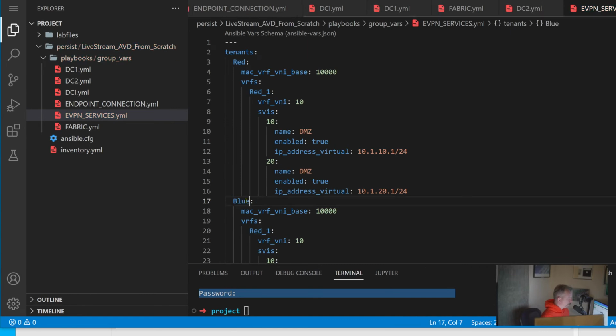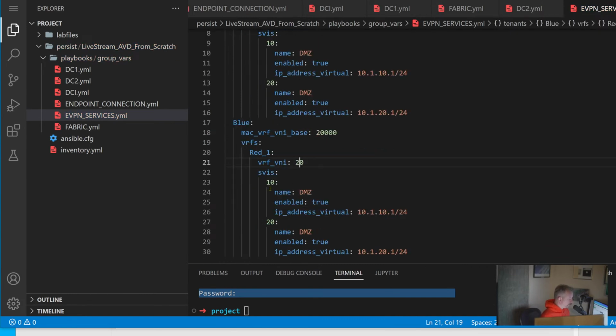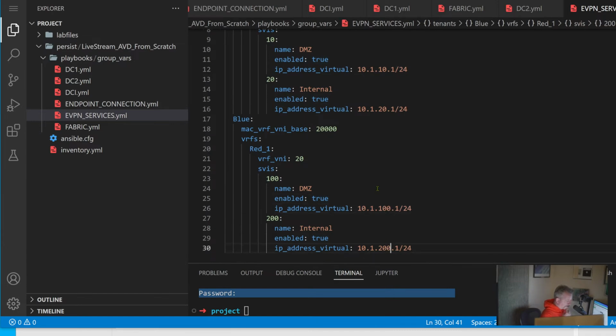So this will be blue, 20,000, 20, 100, 200. Oh yeah, we'll call this internal. All right, that should do it.